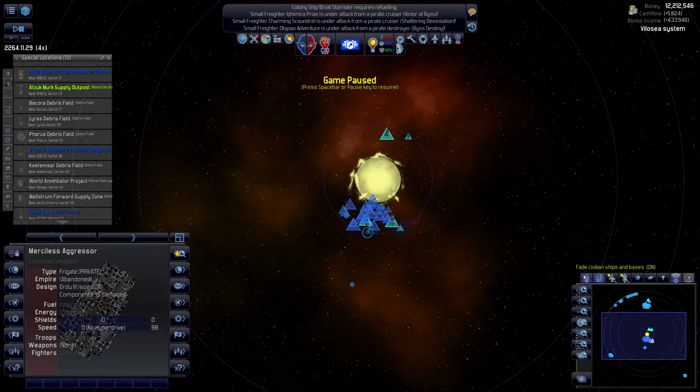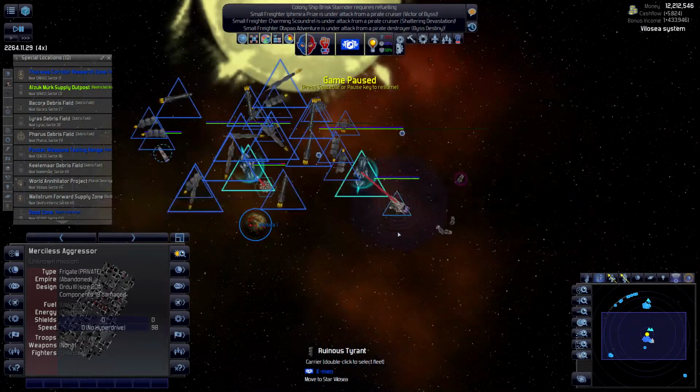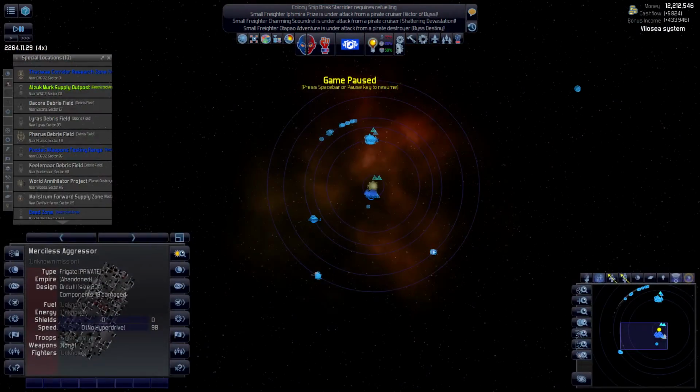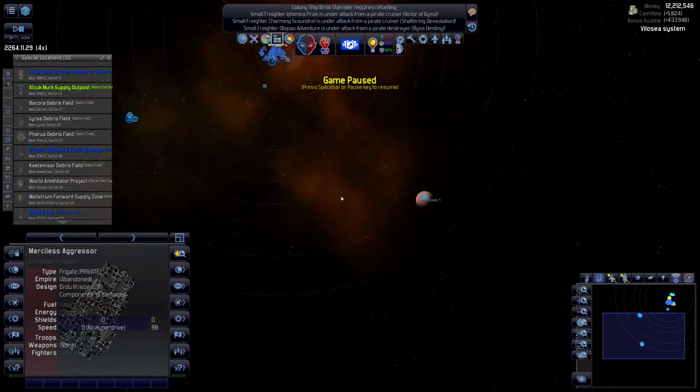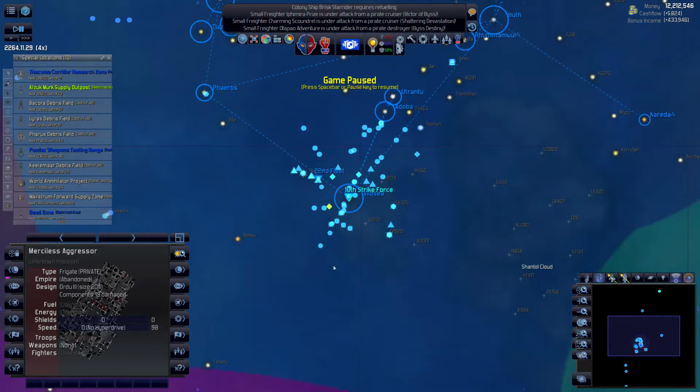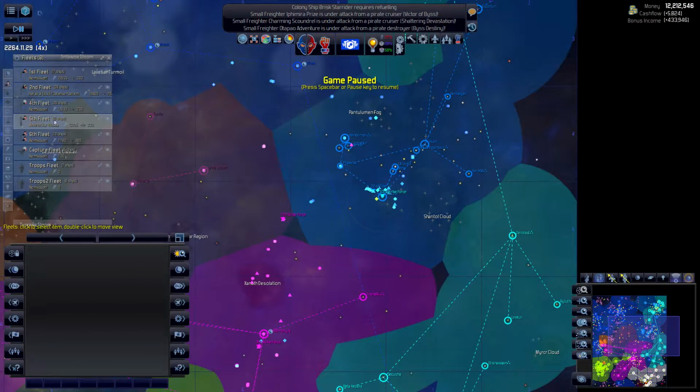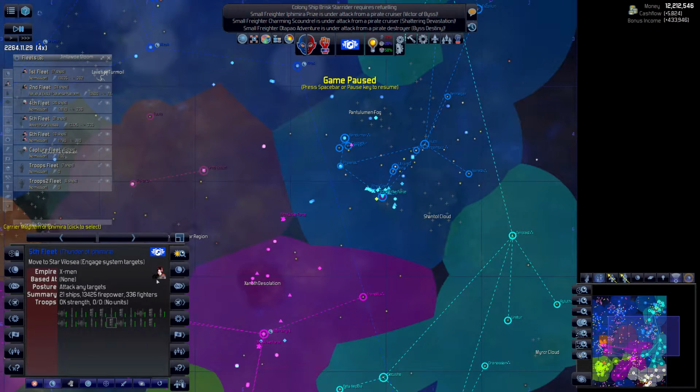Let me turn back on civilian ships so I can see where this is. Doesn't look like it's here. Looks like they must have finished that. Alright, let's send the fleet home. Well, we're going to try to repair our relationship with these guys.